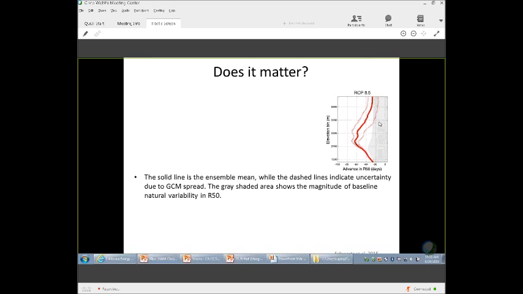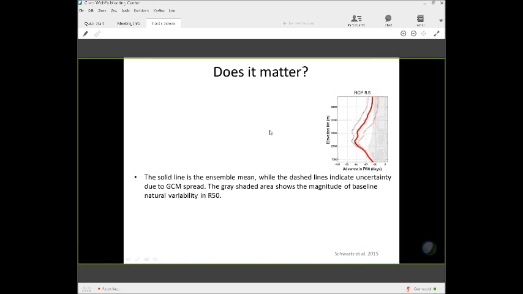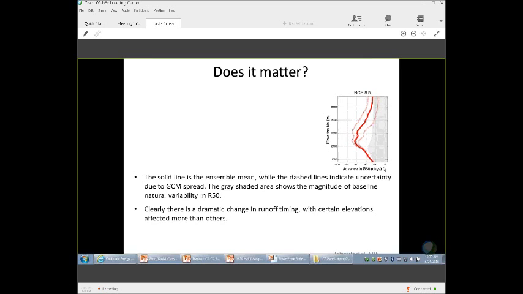There's a dramatic change in runoff timing portrayed here, and there are certain elevations that are affected more than others. And in fact, those certain elevations happen to be those that are very much affected by snow albedo feedback, this process that I mentioned earlier.